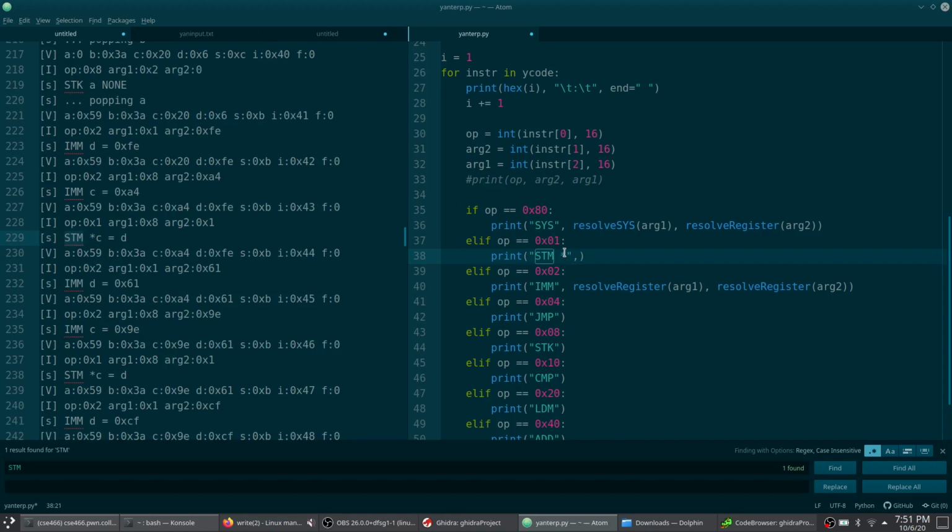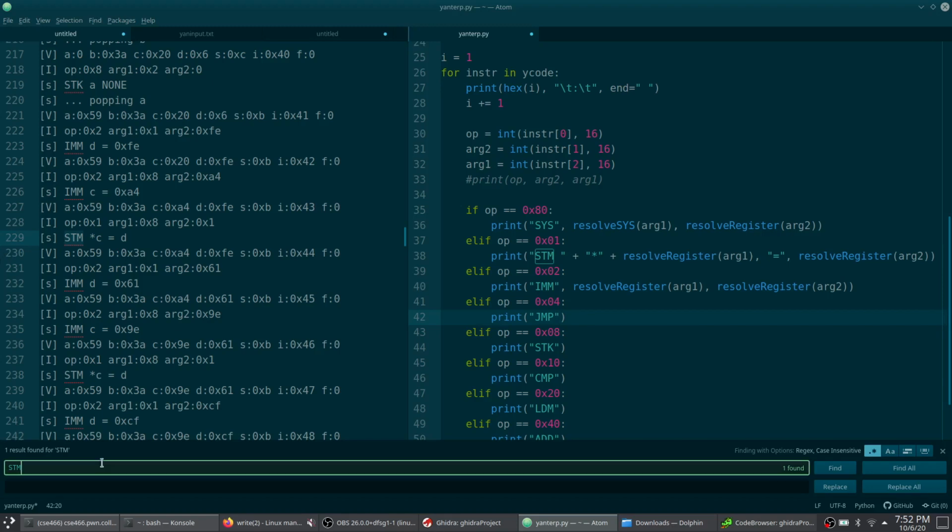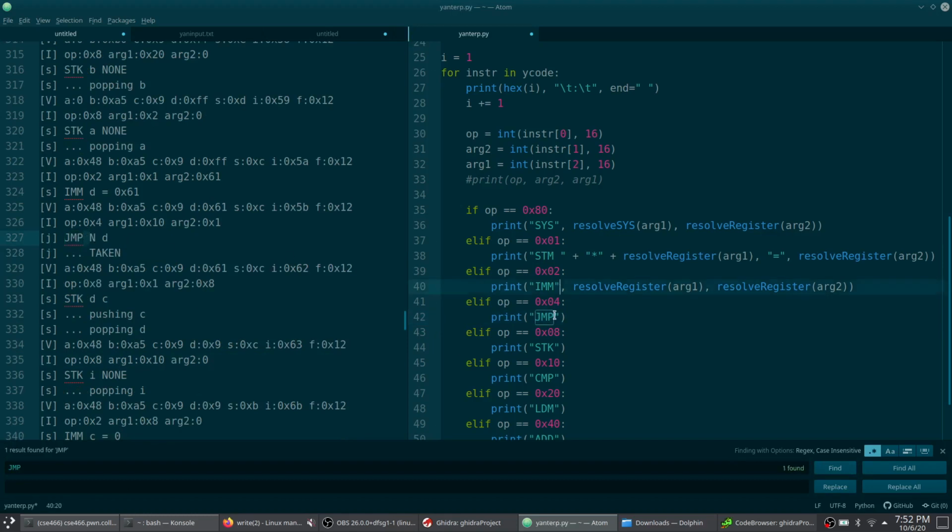So let's see, pointer, I guess we should do this. And there should be an equals in there actually. And we'll fix this as we go. I'm not expecting it to be correct the first time around. Let's see, jump. Looks like jump and then our flags. Okay, so we'll have to resolve our flags. We have STK, which is just 2 registers once again.